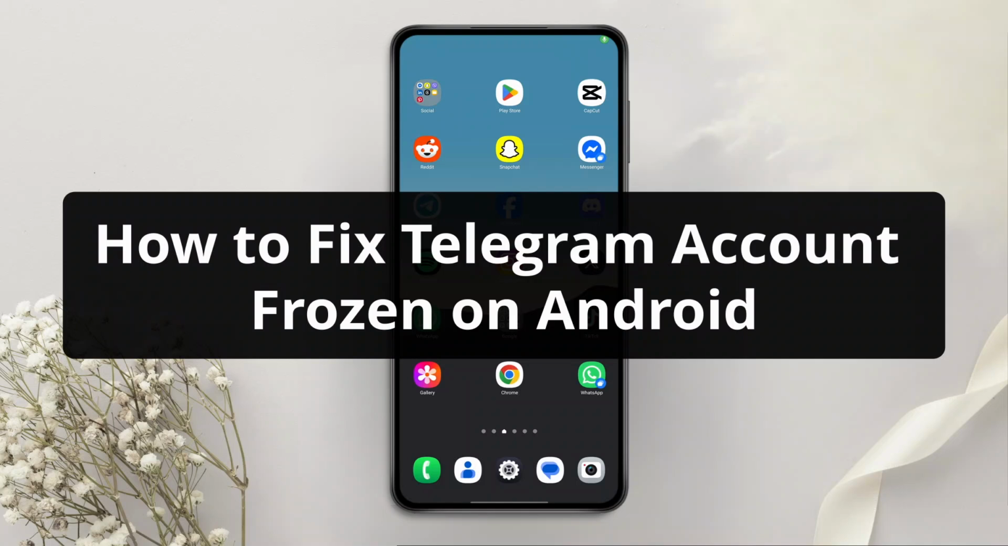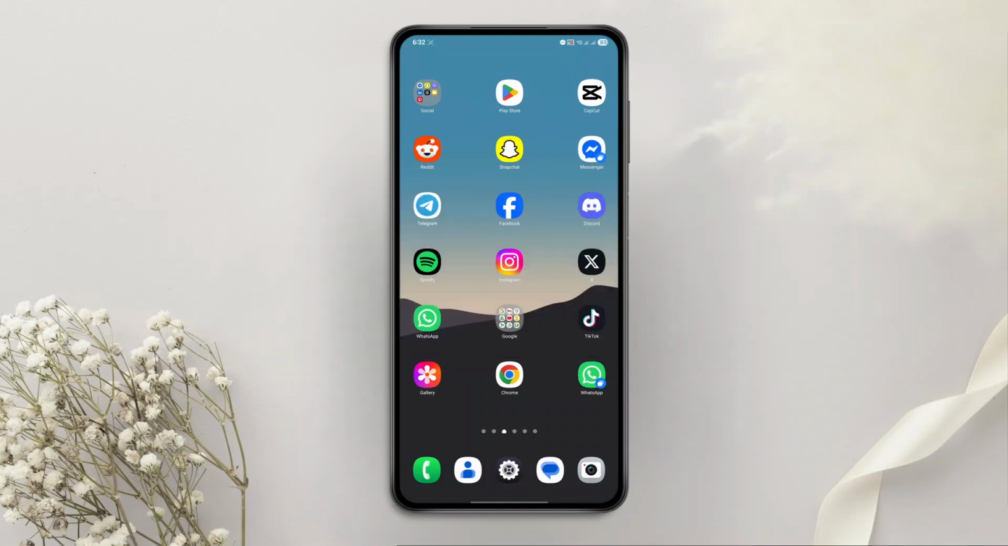How to fix a frozen Telegram account on Android. This tutorial shows you what to do when your Telegram account gets restricted or frozen.